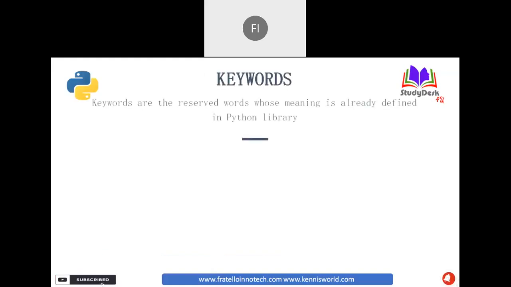So next one, as I mentioned, keywords. These are reserved words in the Python interpreter. Whenever you are compiling or translating your code into a lower level, these words are already well defined in the compiler. Words like if, def, or, as I mentioned, all are called keywords.